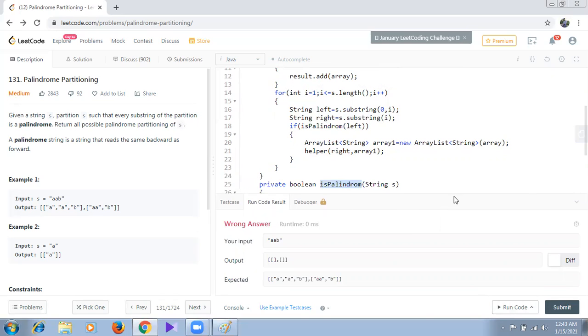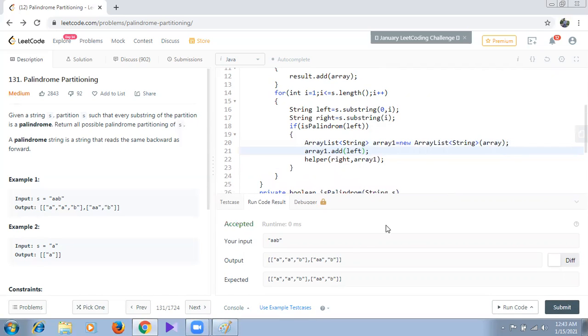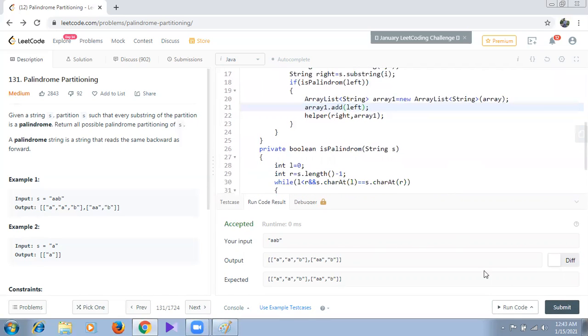Why is it empty? Oh, we haven't added, because if we found the left string is a palindrome, we have to add it every time. We haven't added it, so that's why the result is empty. So we have to add every time: array dot add the left string. Okay, now hopefully it will run. Now it is accepted. Now we will check for the rest of the test cases.